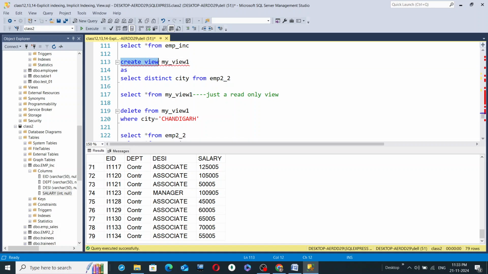So create view, this command you have to give using these keywords. Then give the view name my_view1. Then use the keyword as, and then give this query. If I go to line number 115 and simply select this query to run: select distinct city from emp2_2.